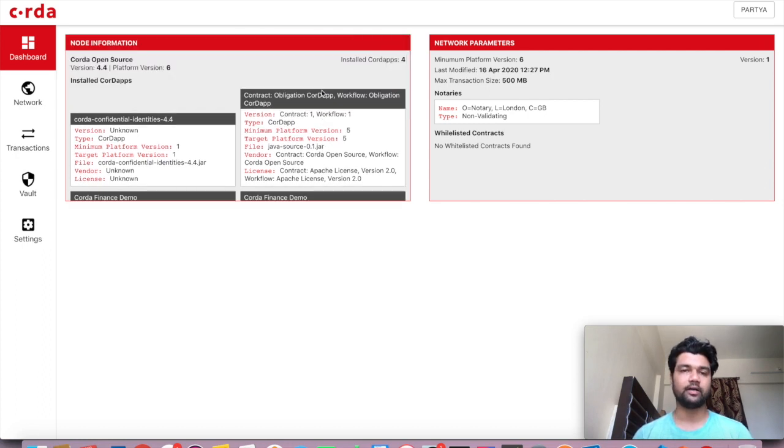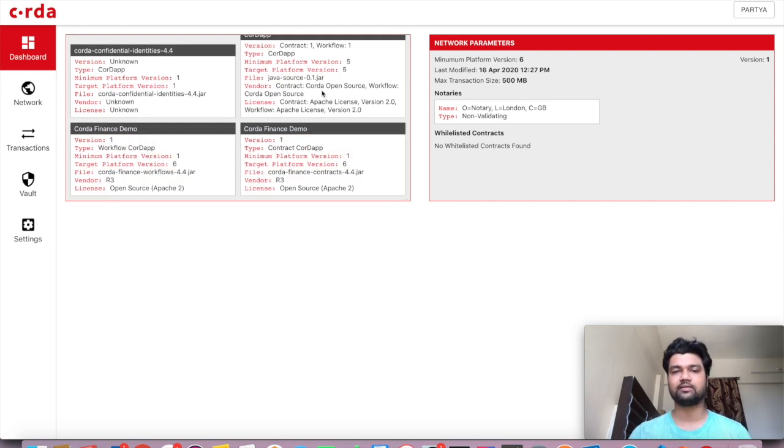Now that gives you a basic idea of what this widget does. It also gives you information about each of these particular Corda apps, what is the version of that Corda app, and then what's the minimum platform version, all this sort of information, the vendor, and these are the things which are picked up while your Corda app is deployed on the node. This information is generally provided by the developer using the build.gradle file, right?